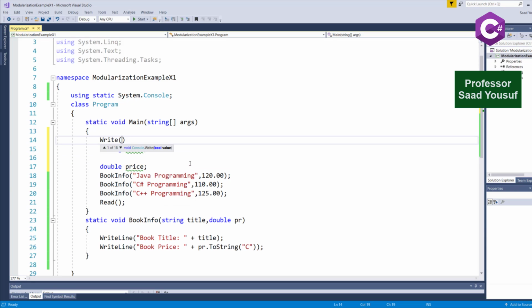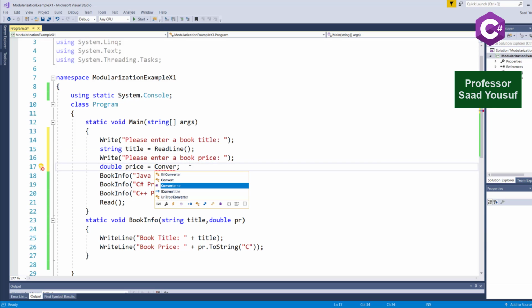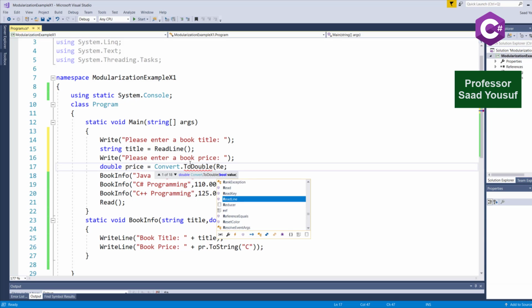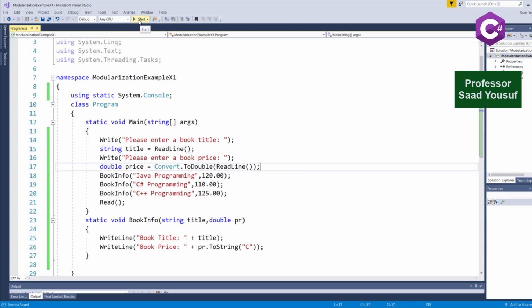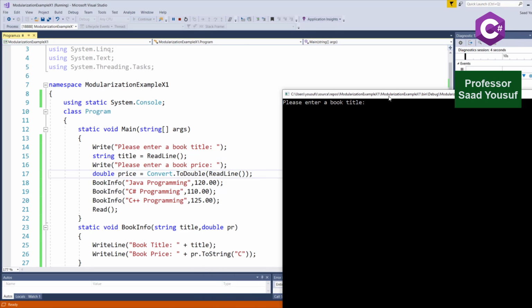So I will write an appropriate message for the user. Please enter a book title. And please enter a book price. And we will accept the input from the user for each one of them. ReadLine is a string, so I do not have to do any conversion. However, the other one, which is of type double, needs to be converted to an appropriate type before we store the value in the variable. Now let's run it.